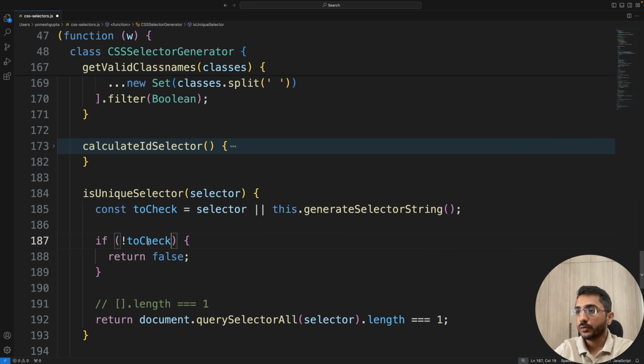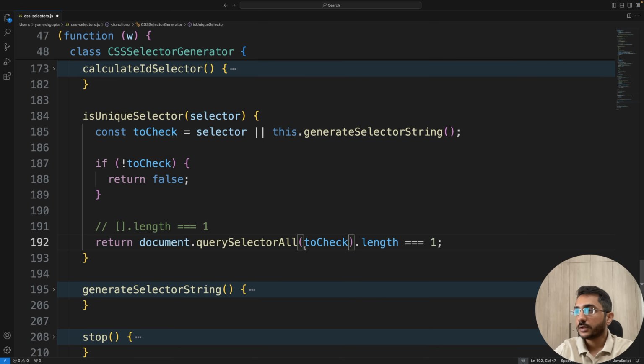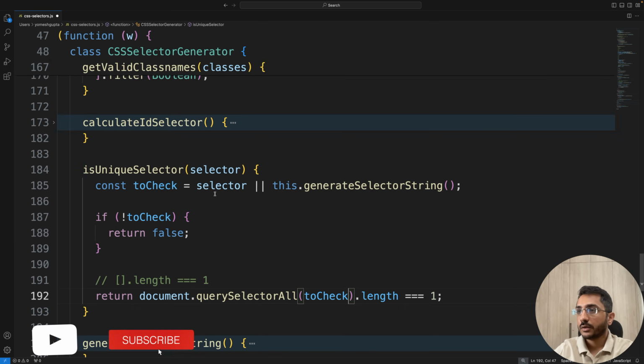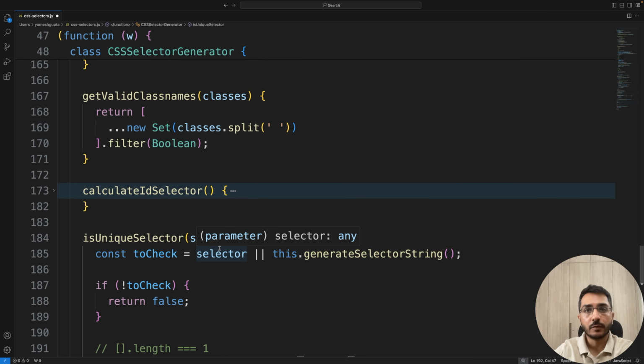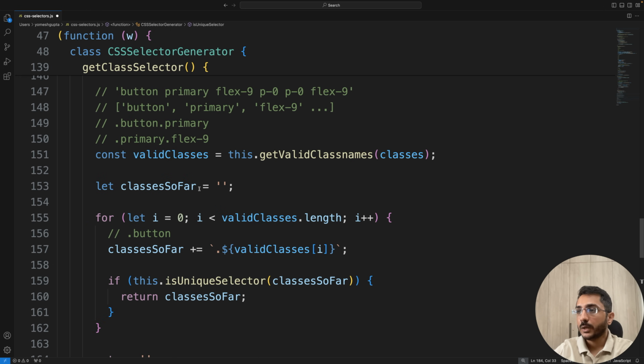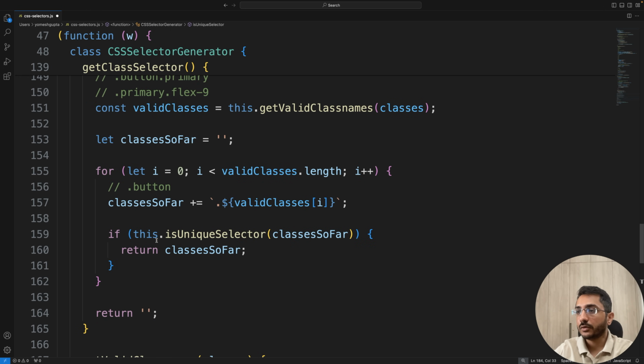If we don't have to check, then we'll return false, else we'll just say something like this. So we can reuse that method. If we have the selector, then we will use it, else we'll compute the entire string. We come here, we check.